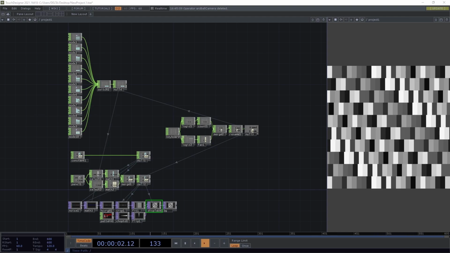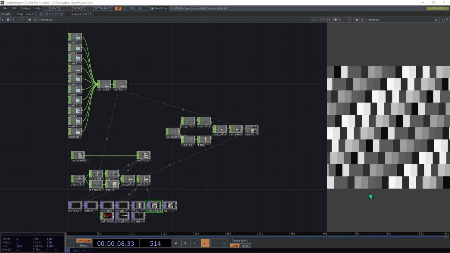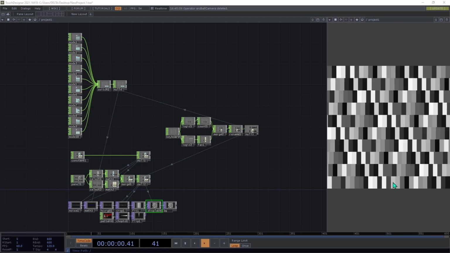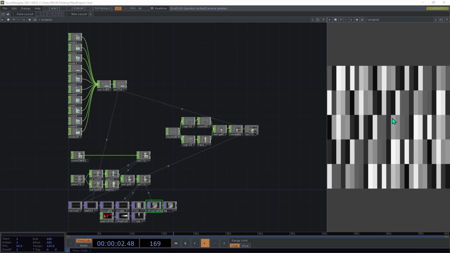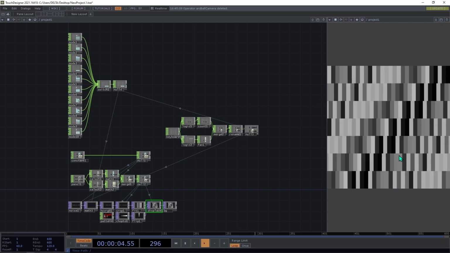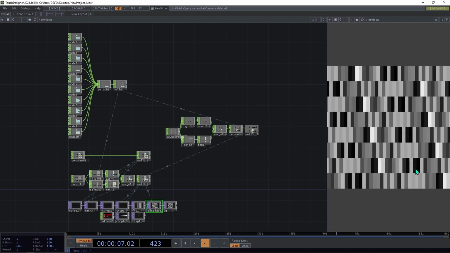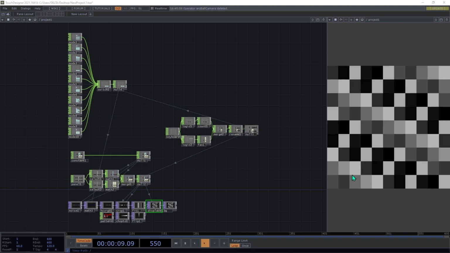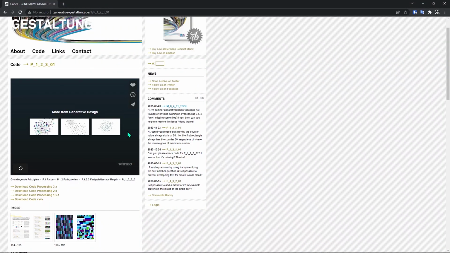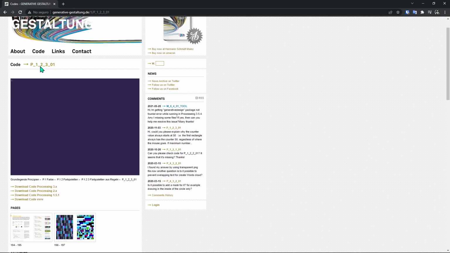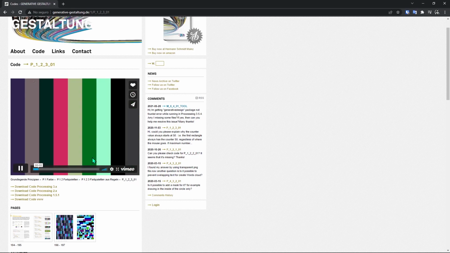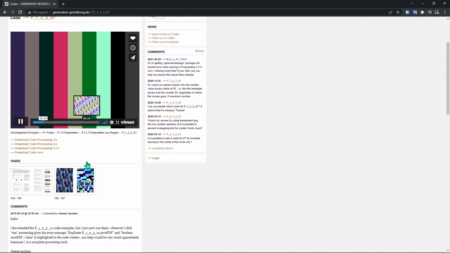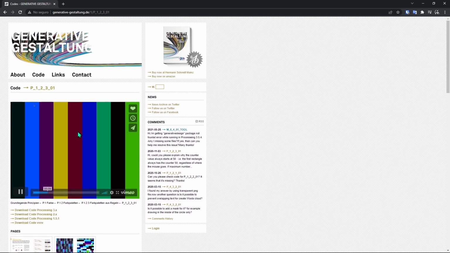In this tutorial we're going to recreate the next chapter of the Generative Design book. That is this kind of grid with different modes of color and interactive with the mouse. So this is the chapter P.1.2.3 and here is the code.